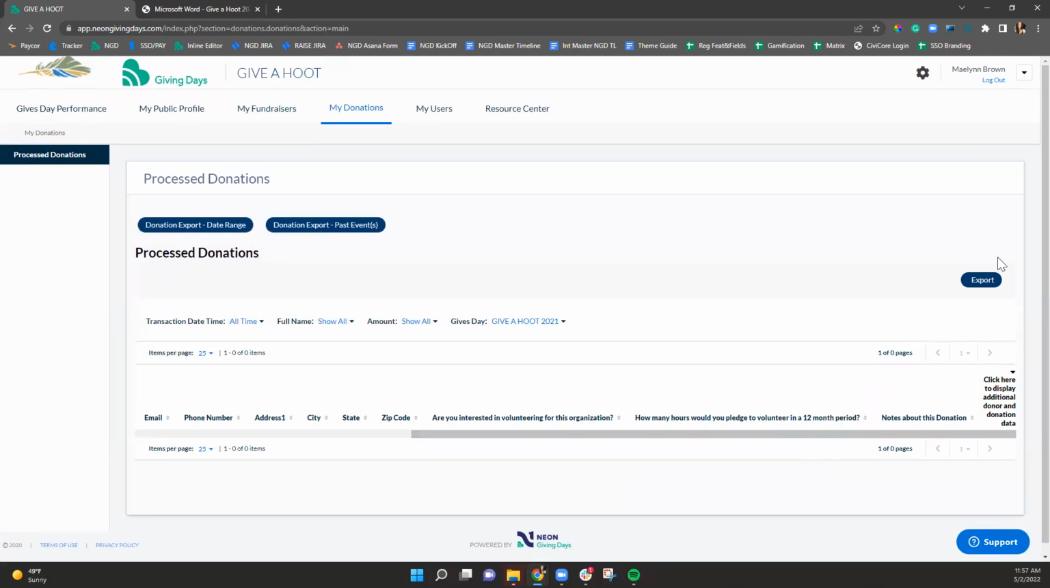You do have the ability to export donations, so you can keep this data on your desktop, or if you need to upload it to another form.